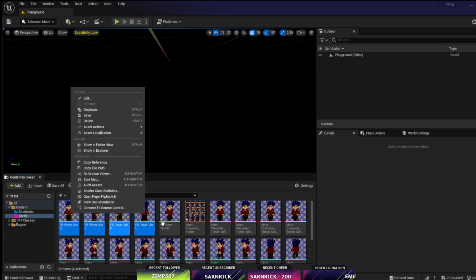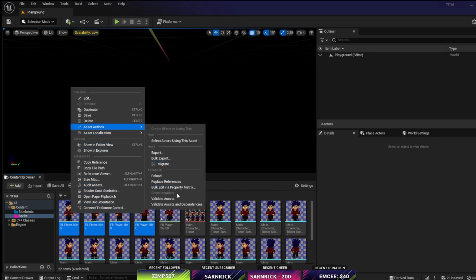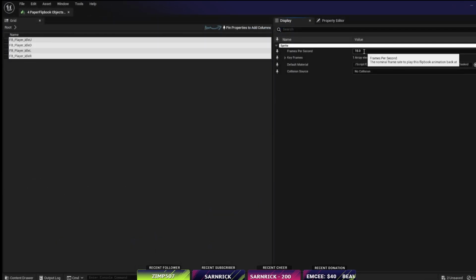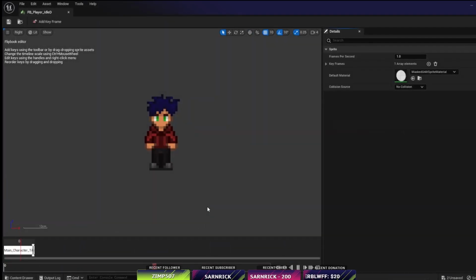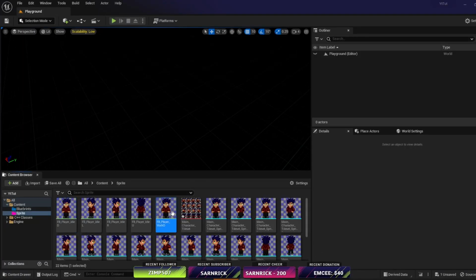One thing we could do real quick is highlight all of the flipbooks, right click, Asset Actions, edit via property matrix, and what we could do for all the idle animations is set the frames per second to 1. Since it's not technically playing any frames, it's just nice to have a slow animation in case you want to put something in there later.